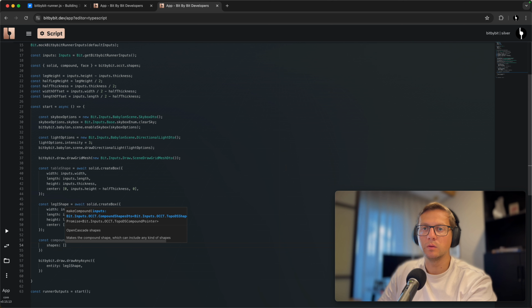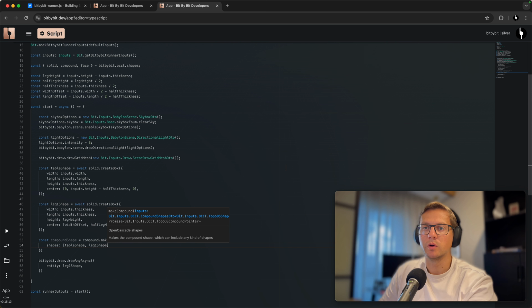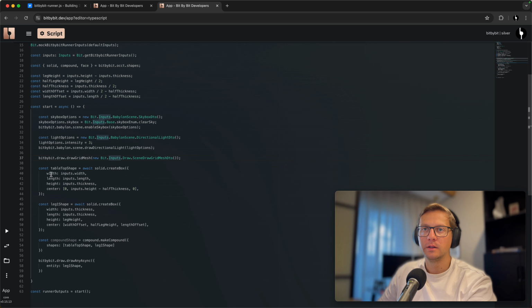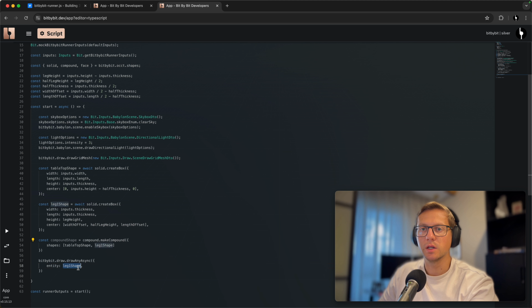shapes, and then we pass table shape and leg one shape. And I'll just rename this table shape to tabletop shape, right? This is just the correct way to do it. So now I also say to this draw any async method that I need to draw this compound shape, and I also need to await on this method.